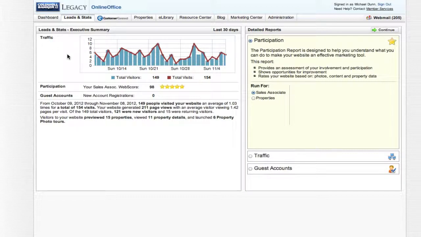The left-hand side gives you an executive summary or overview of the traffic to your website, the participation, meaning your web score, how many guest accounts have been created on your account, and then some key statistics and analytics for you to use. The right-hand side is where you're going to access all of your reports: your participation reports for your sales associate website and for any of your properties, as well as traffic reports for your website and your properties, and then guest accounts. So in this video, since it's just an overview, I want to explore the executive summary on the left-hand side.